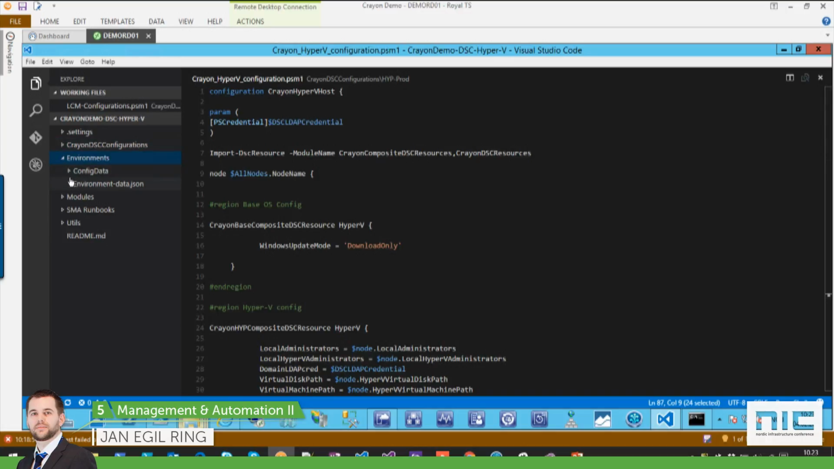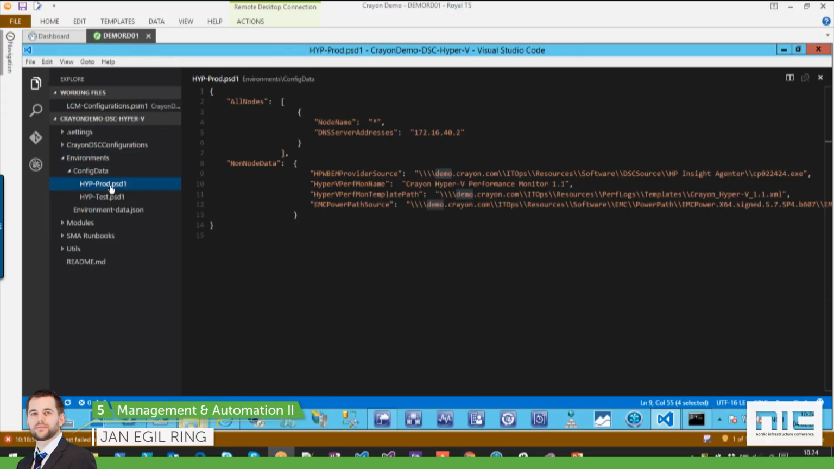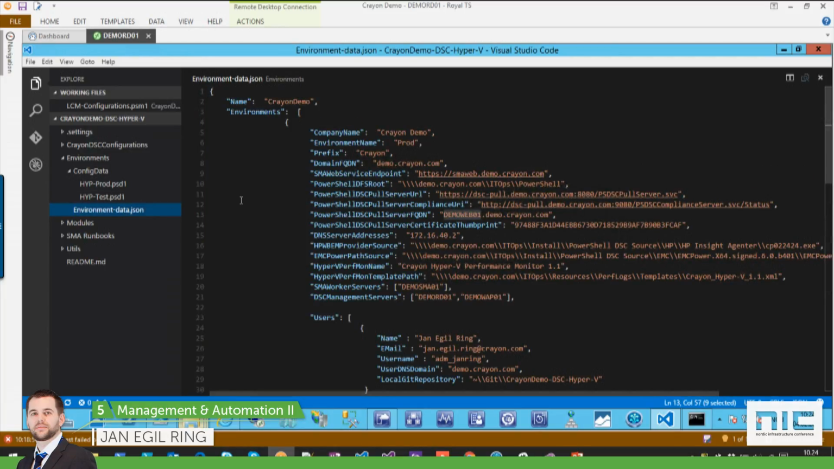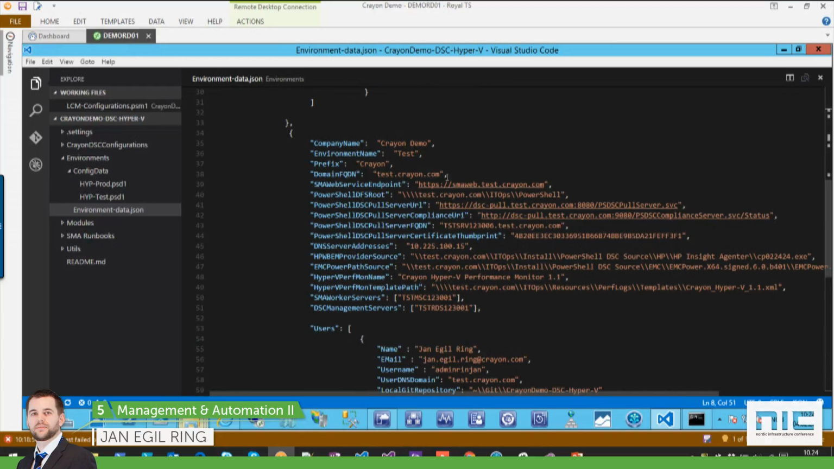Then we have some information about the configuration data. If you're used to using DSC, you might have seen this PSD1 format where you can define configuration data in PSD1 files. In this case, we actually used JSON, which is a different format for storing data. So we have a function that will read the contents of this JSON file from the Git repository and present it back as a PowerShell object. And it will also check for the domain FQDN that you're running it from. So if you're logged on to some machine in the demo.crayon.com environment, you will get all of this information back. If you run it from the test environment, you will get different values for what to use as a DNS server and so on.